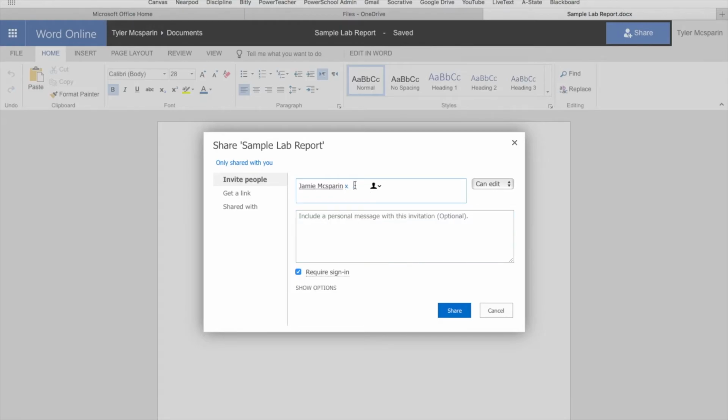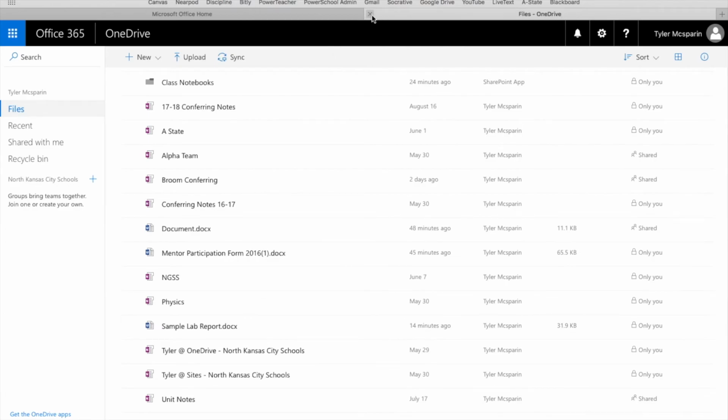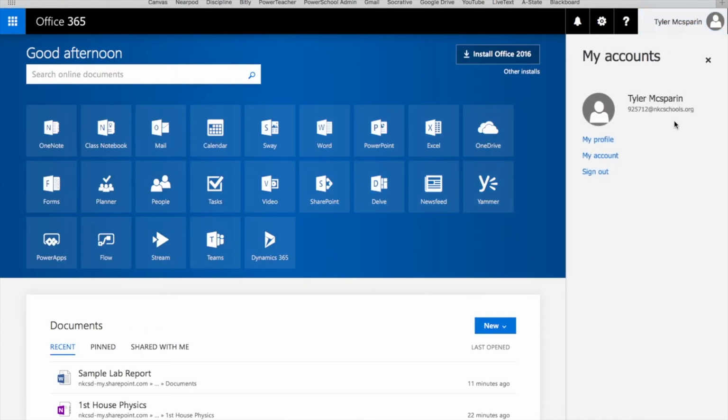If you need to add your other group members, just put their lunch number in and it'll pop them in there. Make sure you choose Can Edit. It should already say Can Edit, but make sure it says that. Then we're going to share. It'll spin a little bit, and there we go. Now my wife has access to that. I'm going to show you what it looks like from her end, so I'm going to close that and sign out.